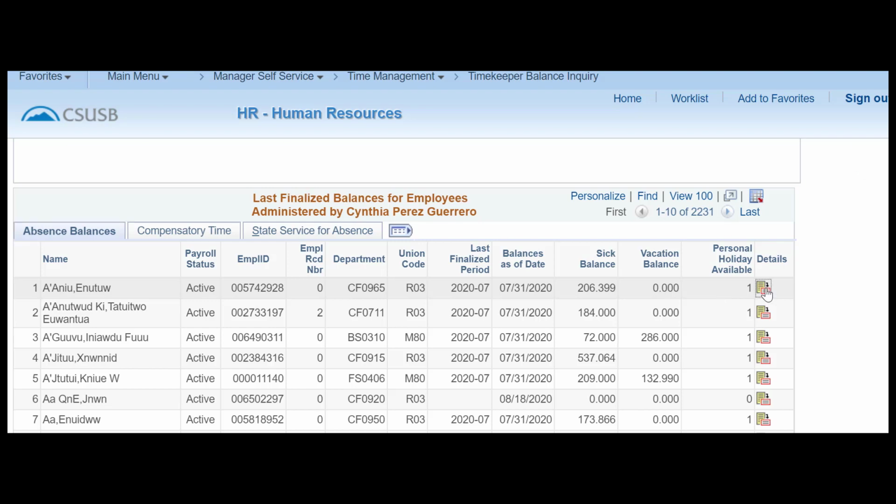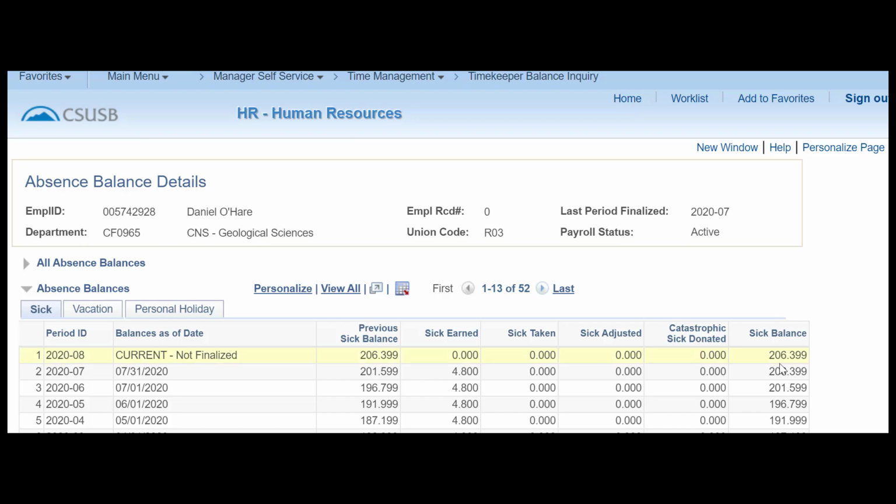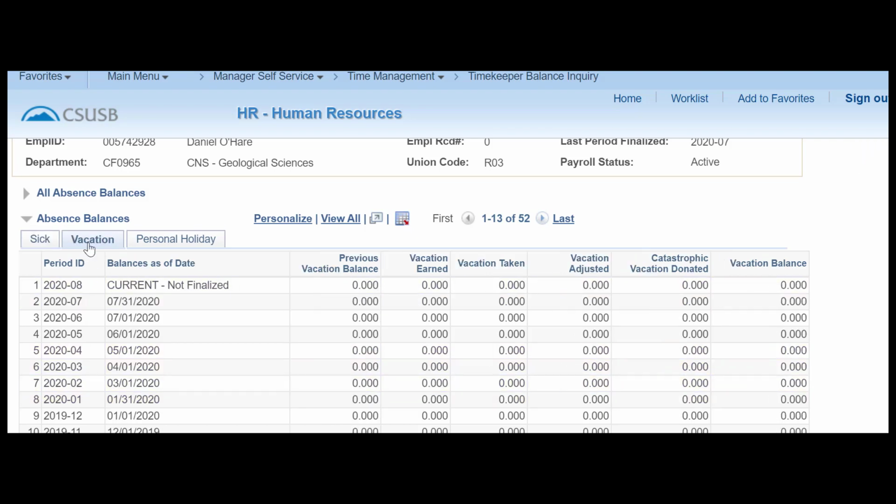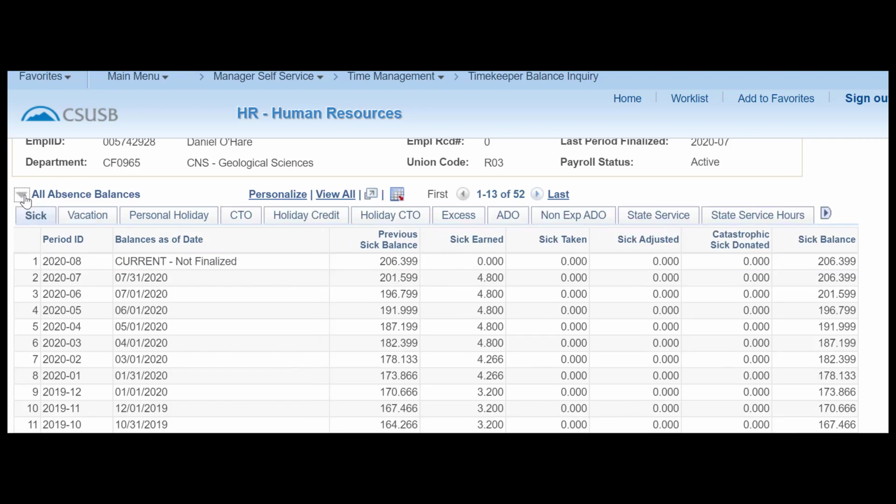When you select the details link, it'll provide you a month-by-month activity for this person's accrual records or takes. You can see what's been earned, and if something's taken, what's been taken. If there's been donated time, you'll see it here. If you have any questions about anything that appears to be inaccurate, please contact your payroll technician. I selected vacation while on the details page. I'm going to return to the absence balance page.